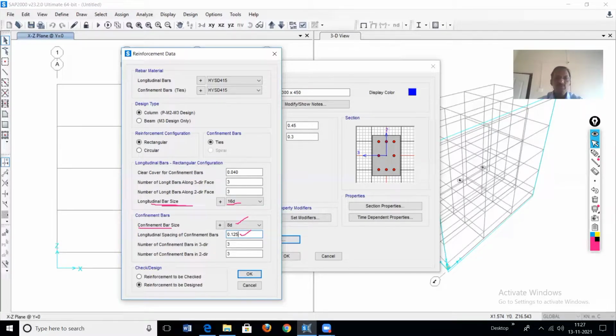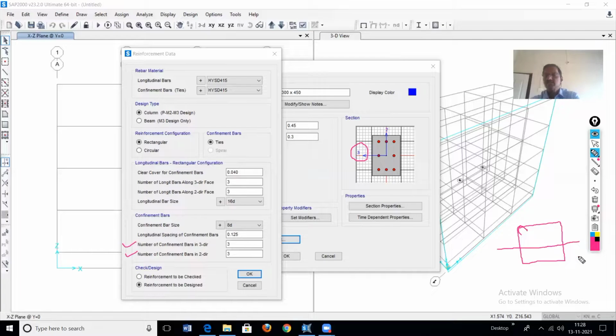So 0.125. Now next, this is very important. The next part is the number of confinement bars in the 2 direction and 3 direction. What is the meaning of this? Usually the lateral ties are put like this. Suppose our 3 direction is this. In the 3 direction, when we take the cross section, how many lateral ties is this cross section cutting?